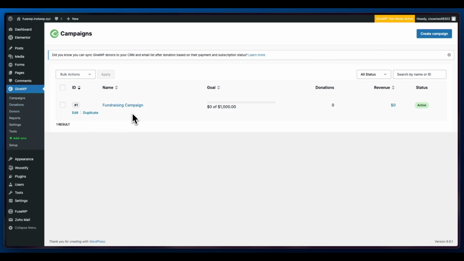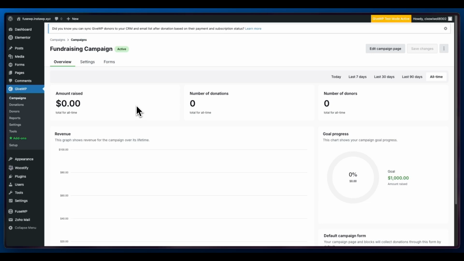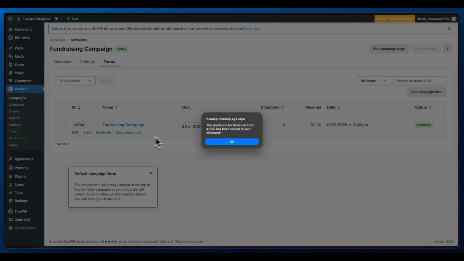I already have a campaign and I'm going to go ahead and click on it. And once I have opened up the campaign, I can go to the Forms tab at the top. And here I just want to go ahead and grab that shortcode to embed the form in a new page. I'm going to copy the shortcode.